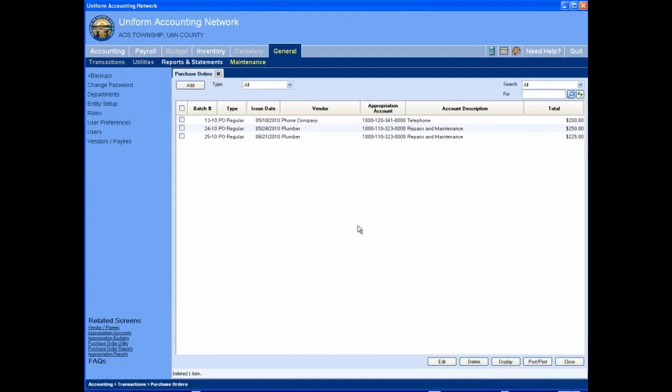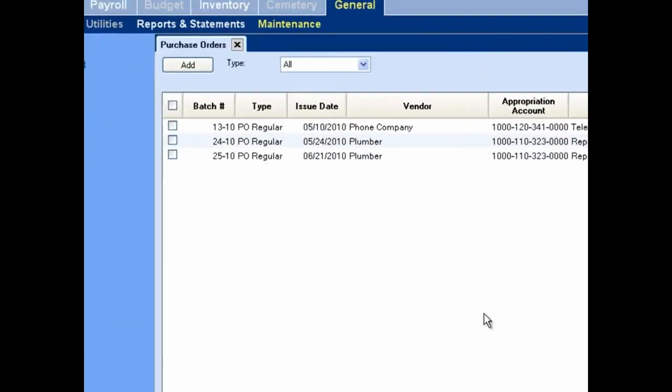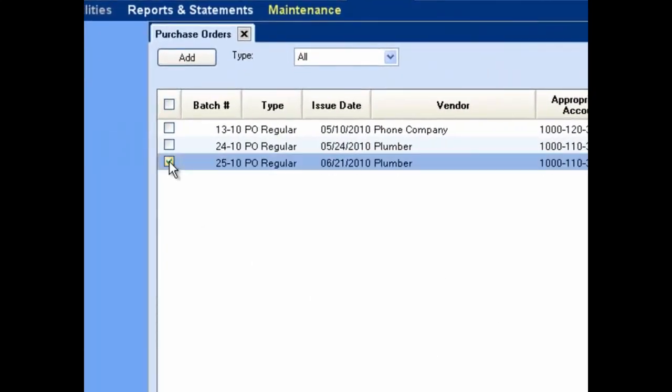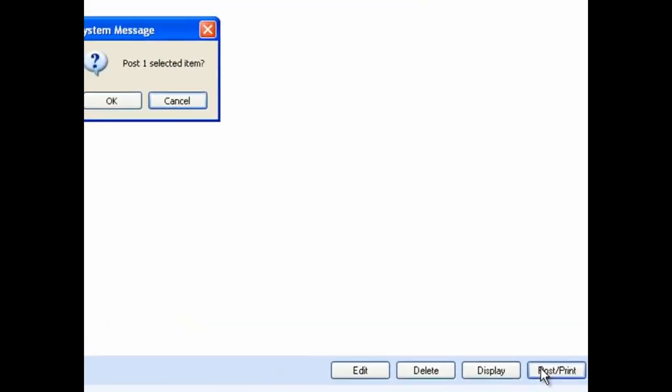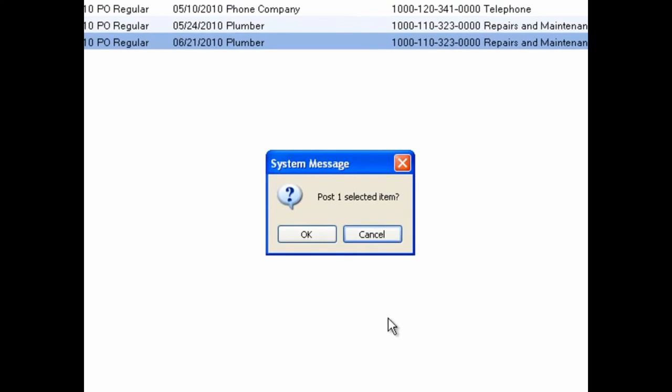To post and print purchase orders, click on the checkboxes to the left of the POs you want to post and then click the Post Print button. UAN will prompt you to confirm that you want to post the selected POs. Click on the OK button to post the selected POs or Cancel to stop the post print.